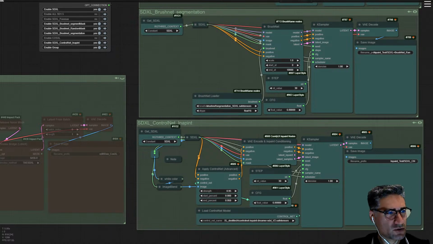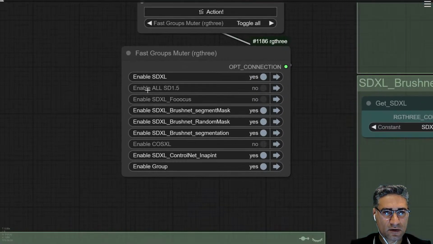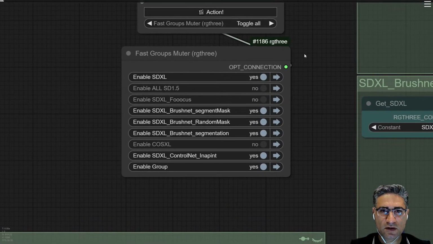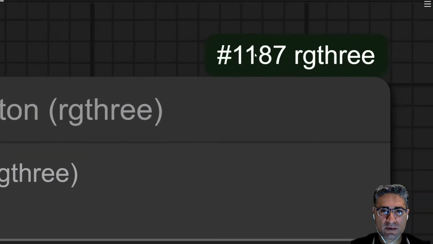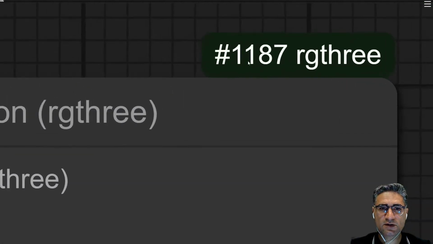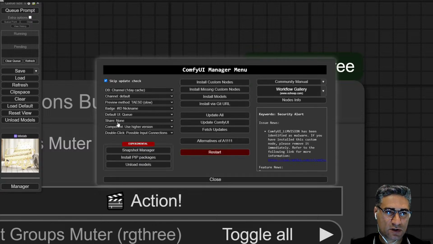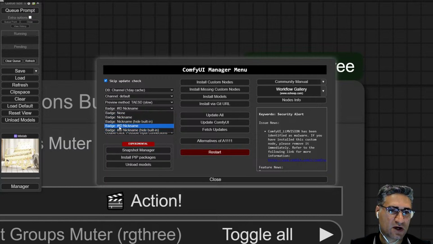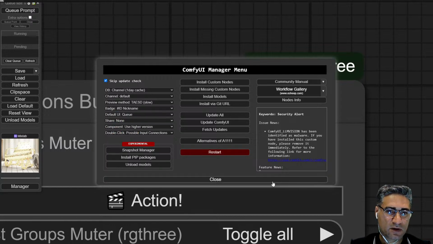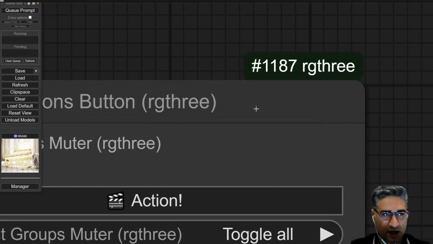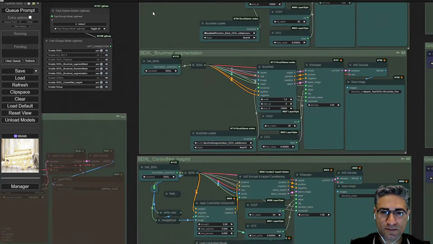Excuse me, I cannot understand your question about the number. If you're talking about these numbers, these are node IDs, and to see the node ID, you should go to manager, and after that, from the badge, activate the ID and nickname, so you can see the ID number of each node.